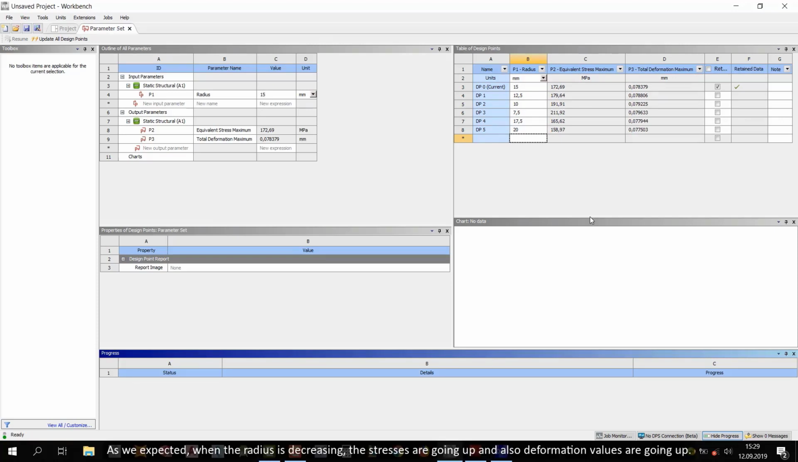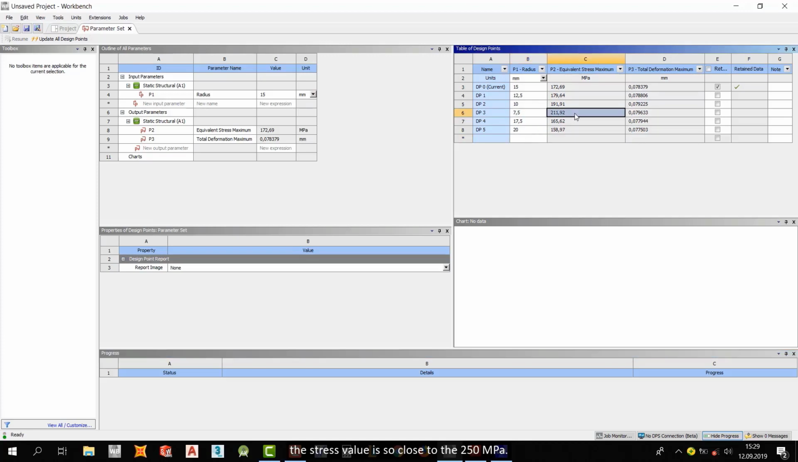As we expected, when the radius is decreasing, the stresses are going up and also deformation values are going up. In fact, when the radius is 7.5 millimeters, the stress value is so close to 250 megapascals. When the radius is increasing, the stresses and deformations are going down, as we said.